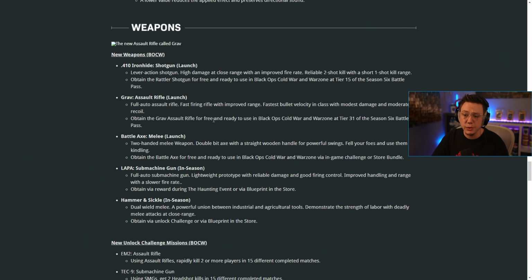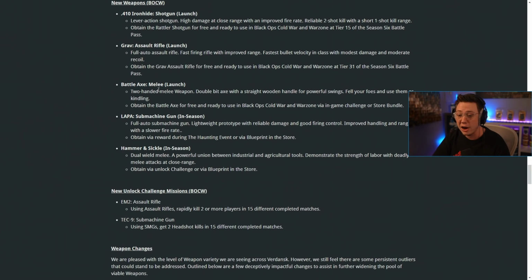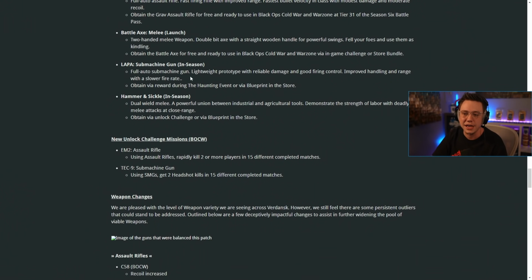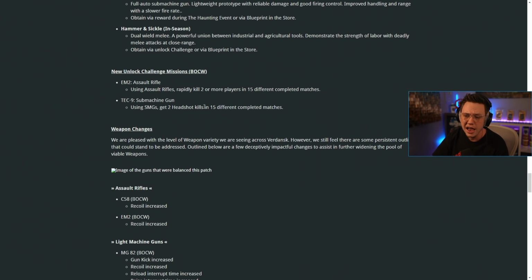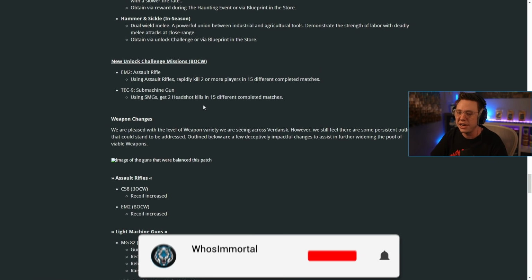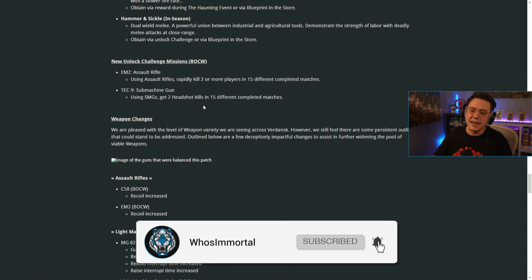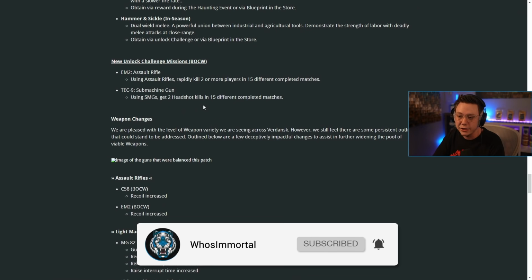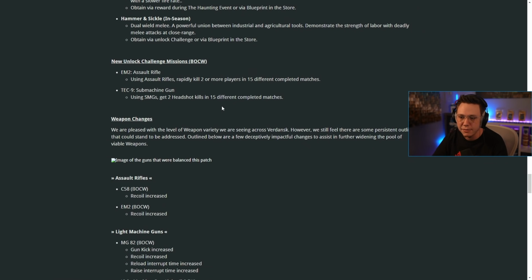Now for weapons, obviously we have the new Ironhide shotgun as a part of the battle pass, same deal with the Grav. The battle axe melee is a part of a new challenge that we can get. Then in season, we're gonna get the Lapa SMG, then also the hammer and the sickle. There's new unlocks for the EM2 and the Tech 9. For the EM2, using rifles, rapidly kill two or more players in 15 different completed matches. That's super easy. And for the Tech 9, using SMGs, get two headshot kills in 15 different matches. Also pretty easy in my opinion.